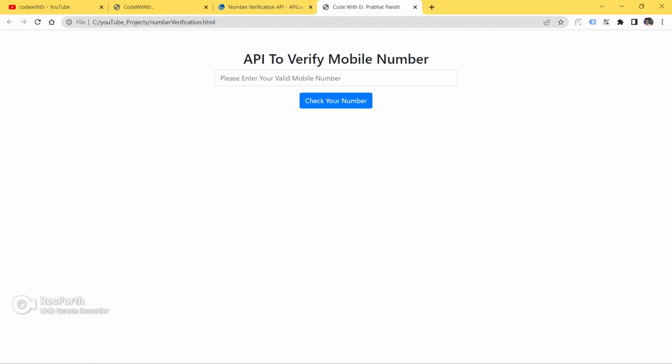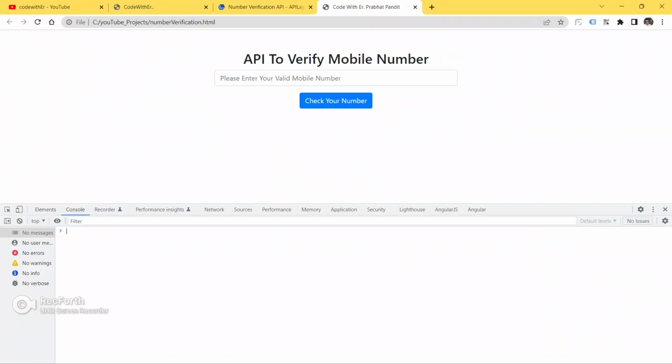I am saving the page, going to the browser, just refresh the page now. First of all, let's open the console and provide a valid mobile number. I'm going to click on the button check your number now. Loading, wait. It is purely an API call, so it might take some time. We just have to wait for the response.